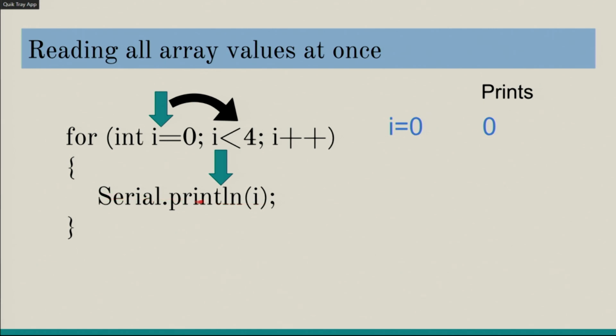So this is Serial.println I, and because I is 0, this is the value that is printed on screen. After this, it goes to this point, and this I plus plus means increment. Increment means add one more to the current value. Because I is 0, now I will become 1.